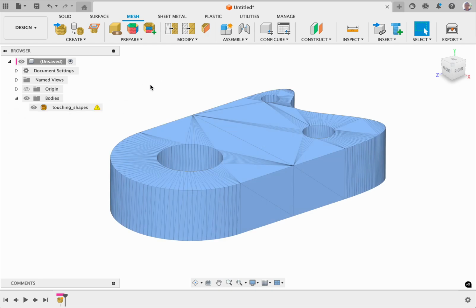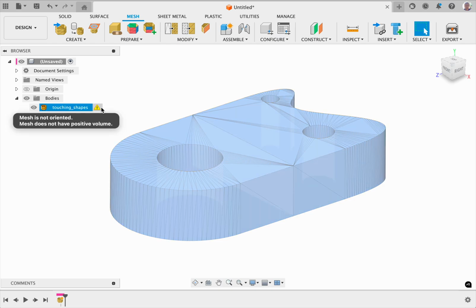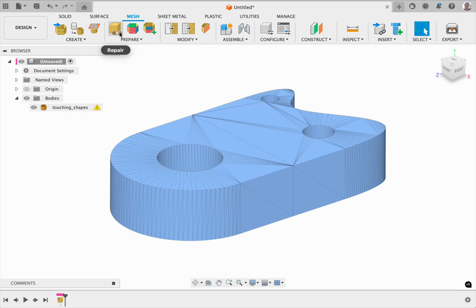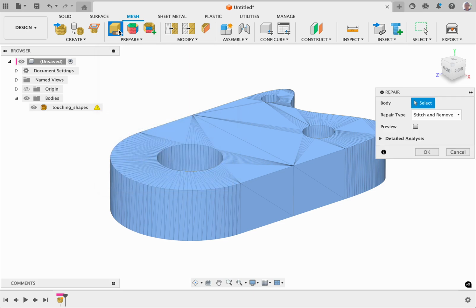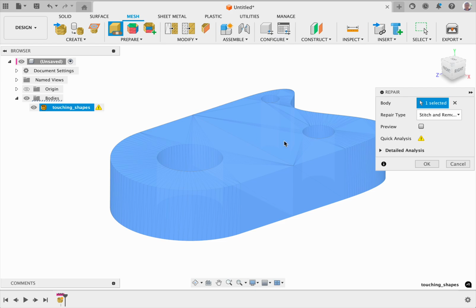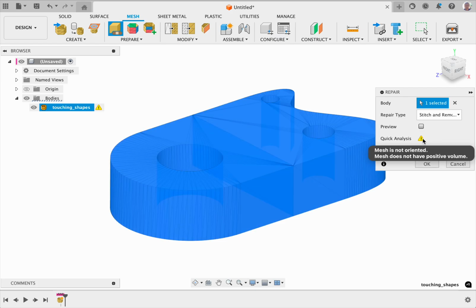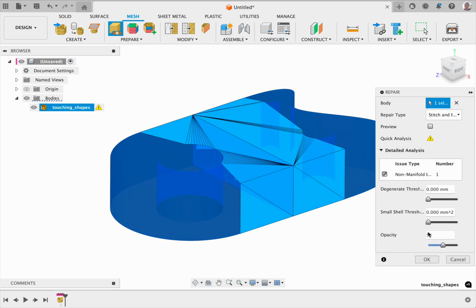So before proceeding to do other work with this mesh, it would be good to understand that problem. And the first port of call would be in the repair tool, mesh repair. And here we have to remember to select the mesh, and it gives the same warning, the mesh is not oriented. But quite quickly it advises me that I should check the detailed analysis for a granular analysis of specific issues. So that's this detailed analysis panel here.